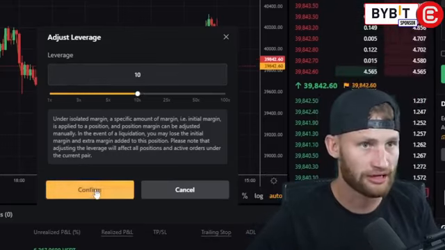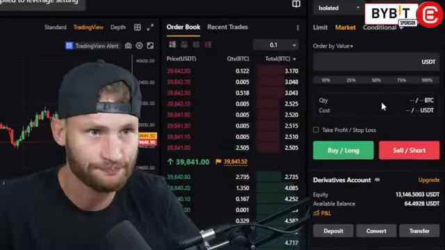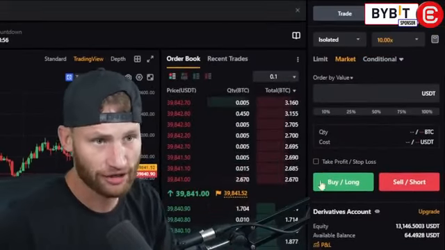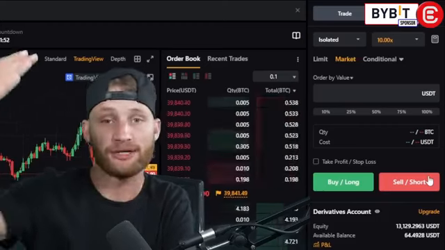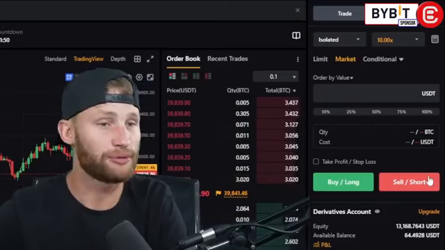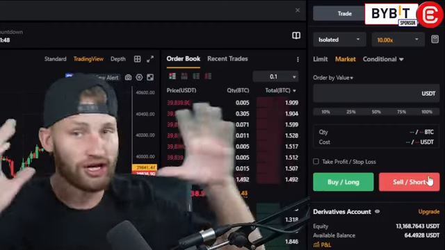So this is where you select your leverage. Then what you have over here is very simple. You've got buy and long, and sell and short. Now the benefit about leverage is you can make money when the market goes down, because leverage is very much dollar based.